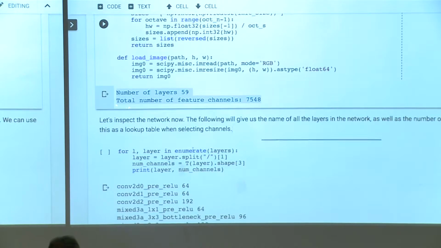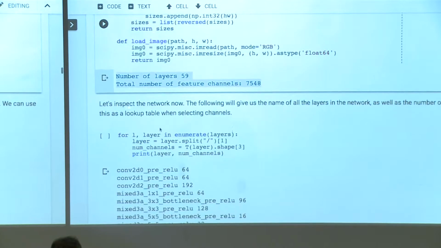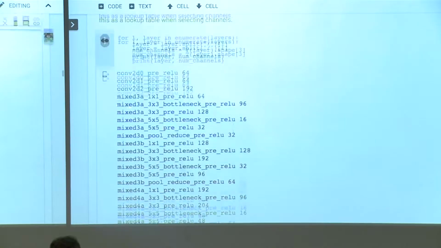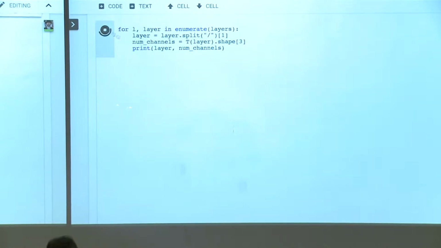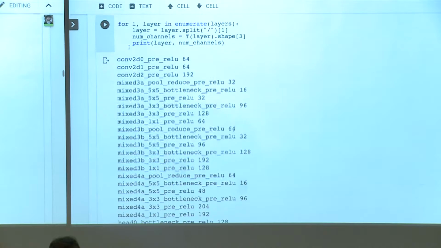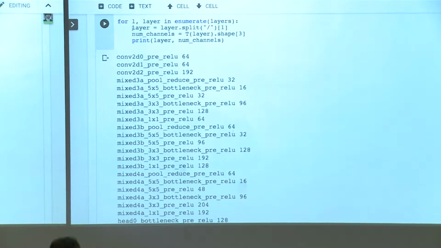So in the next cell, you'll see that if you run this, it's just going to spit out this output. What it does is it takes each of the layers and prints them out for us. It prints out their name and the number of channels they have. So the very first few layers are called conv2d 0, pre-relu 64. That means there are 64 channels in this layer. There are 64 channels in this layer. 192 channels in this layer, and so on.